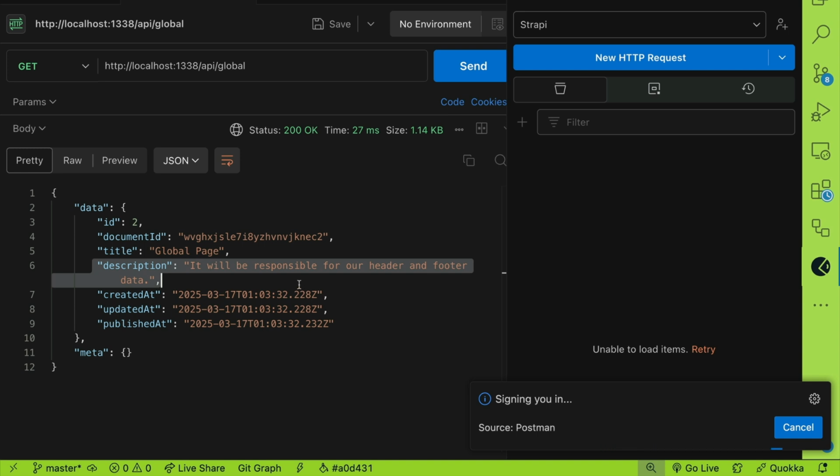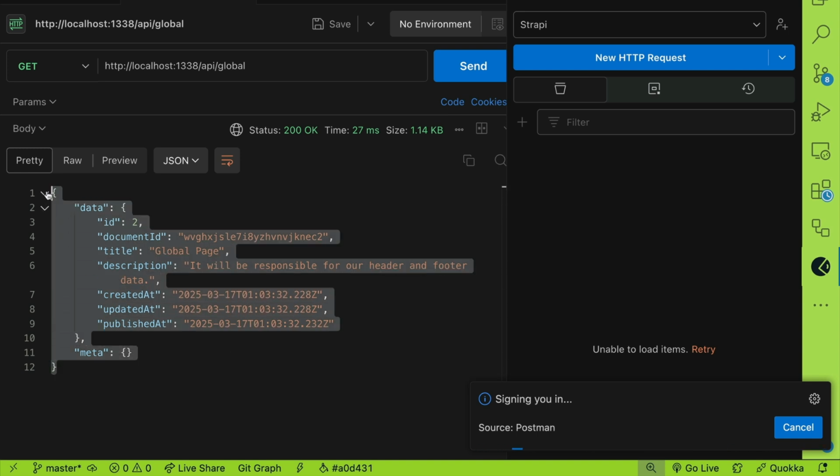So notice how quickly we were able to create our first single type, and we were able to expose that endpoint. And with Postman, we were able to make a GET request to that endpoint and get our data. So now we know that our API works, and we could start in the next video building out our global page to include the data from our website.